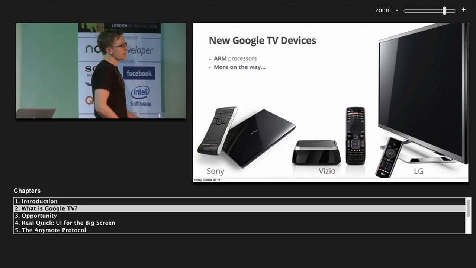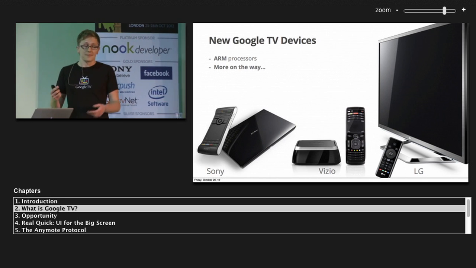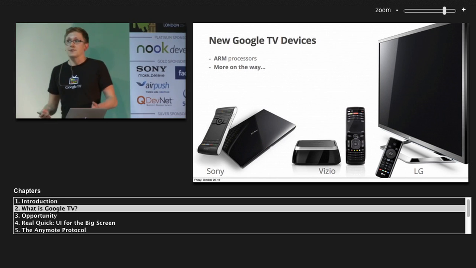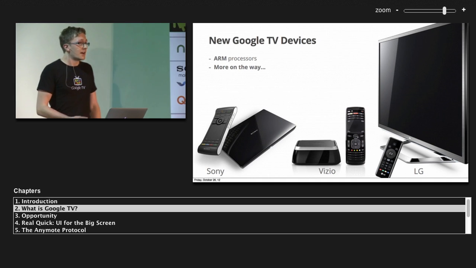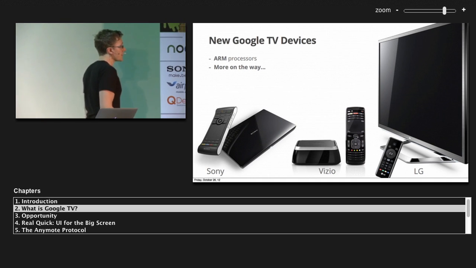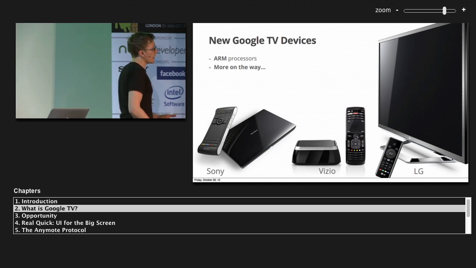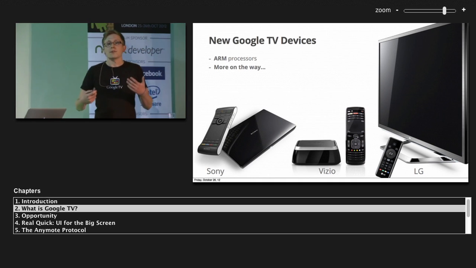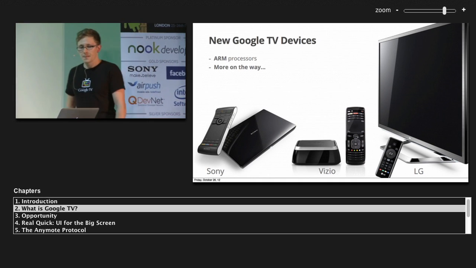And we've got other partners coming. Samsung announced a TV at IFA, sorry. And then Hisense are also launching their TV in a couple of months, I believe. So we're getting more and more of these boxes being released into the market.